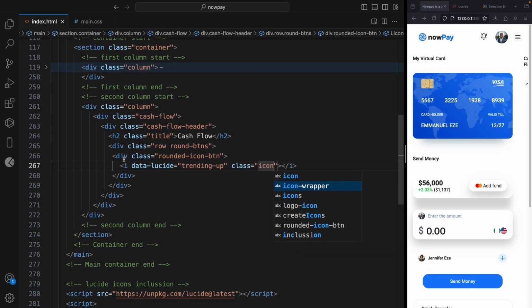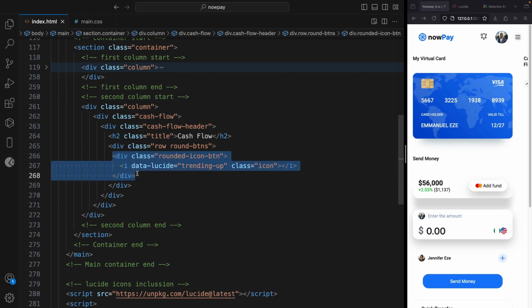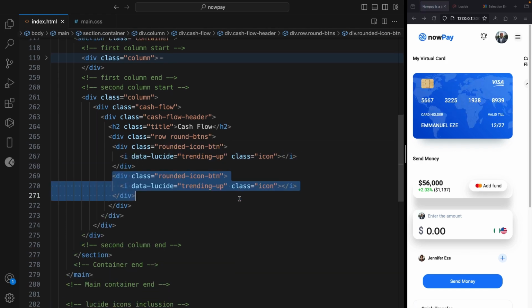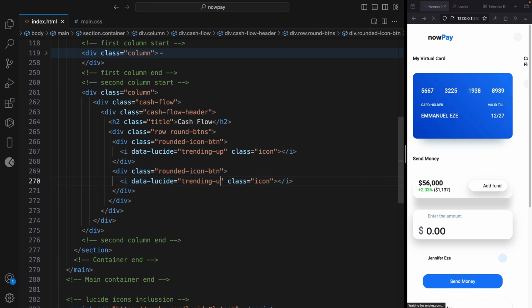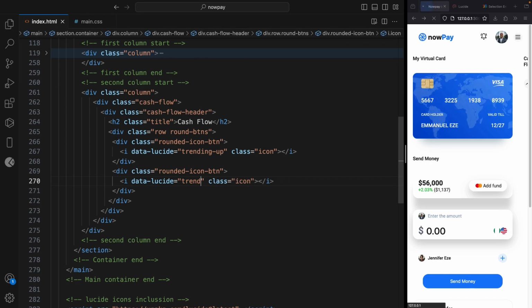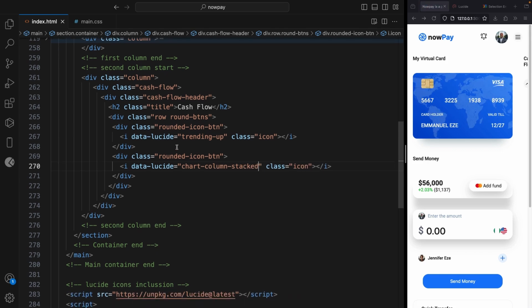Okay, and what we're going to do right now is let's duplicate this, and right now I'm going to change this one to something like, let's say chart column, let's say start. Okay, that's awesome. So it starts from here and ends here. Right, that's for the header.